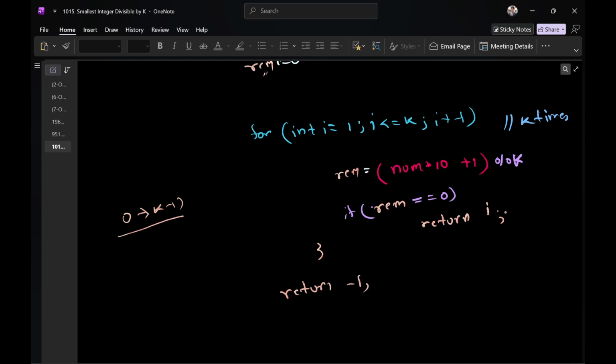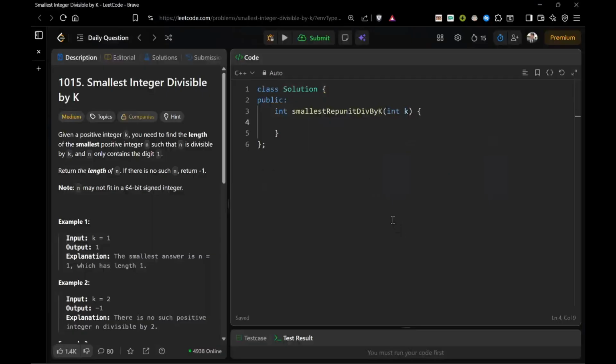But the tricky one is only doing the modulo operation, because you cannot store a huge number in an integer. So let's decode the code. So I'm going here and it is very simple. What I'm saying is that I will take a number called remainder and it will start from 0. Okay. Then I will run a for loop which will go from I equal to 1 to I less than equal to k, and every time I will increase the values.